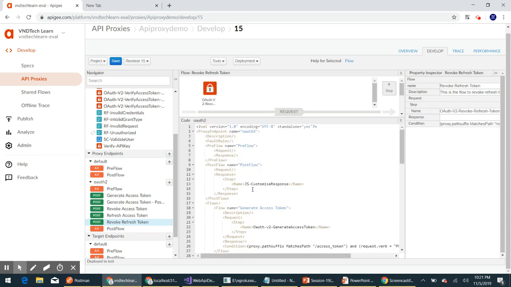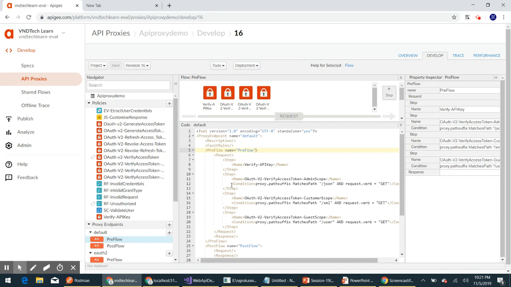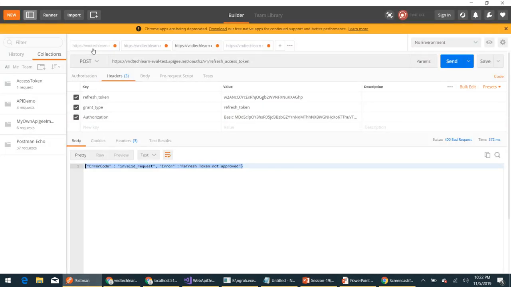All right, with these changes, let's go and save this as a new revision so that we'll not lose our existing implementation. We'll have the reference. All right, new revision is saved, and let's deploy the new revision on the test environment. All right, our new revision is saved and deployed. Let's flip to Postman to test these changes.